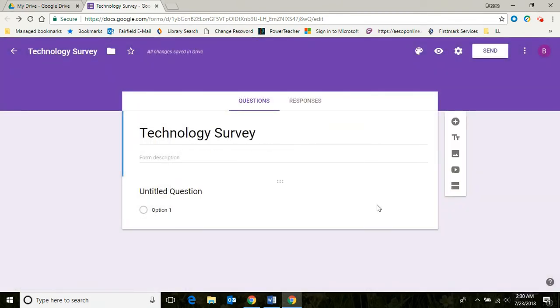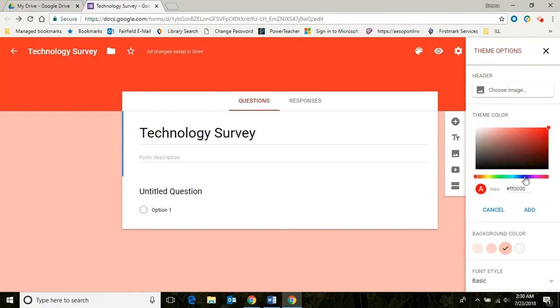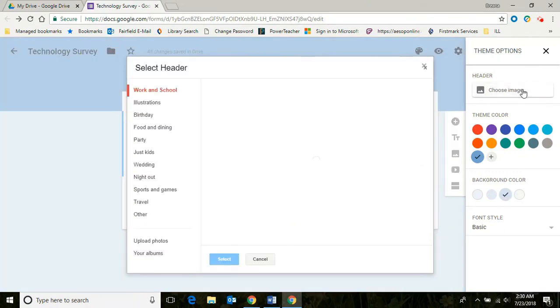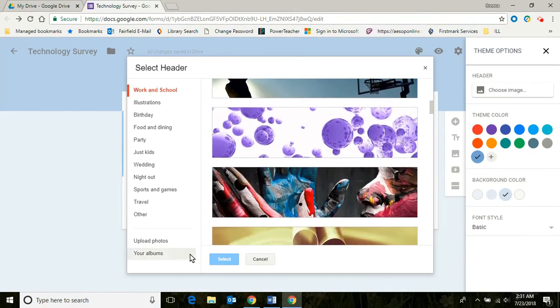Next, let's customize our survey. To do so, click on the Artist's Palette icon in the top right corner of your screen. For a simple look, you can change the color of the header and background, or you can select a custom color. If you want to be more creative, you can select Choose Image under the header section. From there, you can either select a provided image for the header or upload a photo.